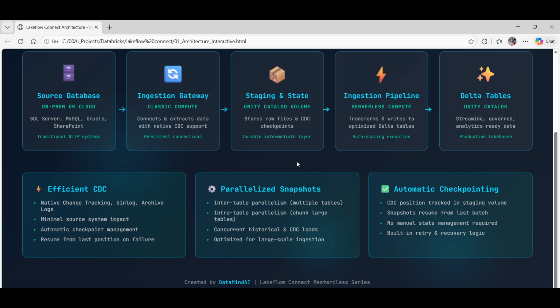If there's a failure, for example, if you have 100 processes and you are at 57 and the process fails, it doesn't start from the beginning. It starts from the place where it failed. So this efficient CDC is one feature of Lakeflow Connect.